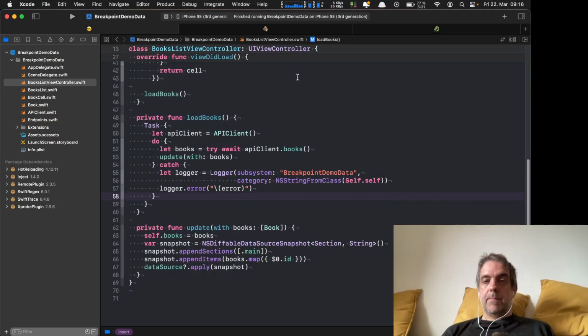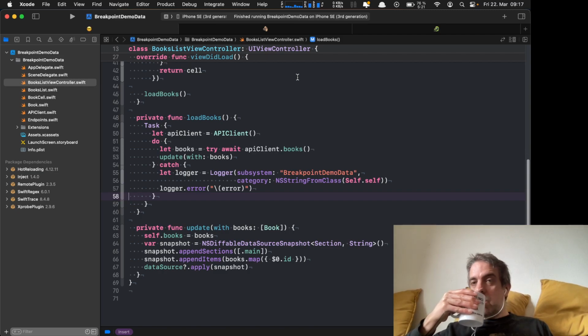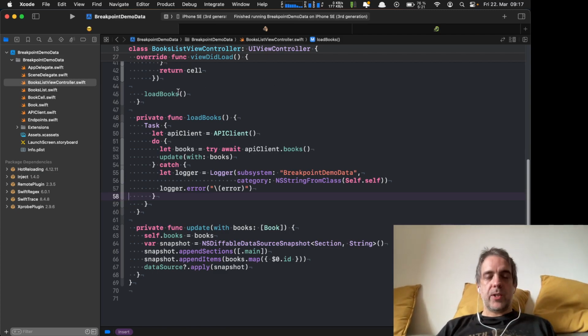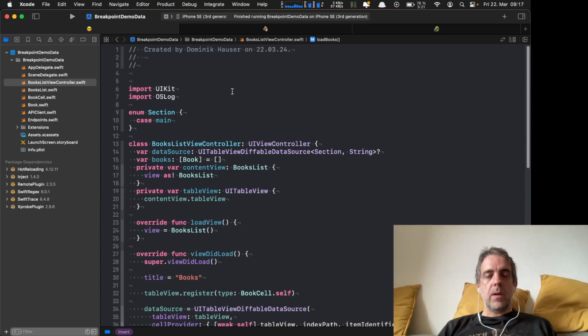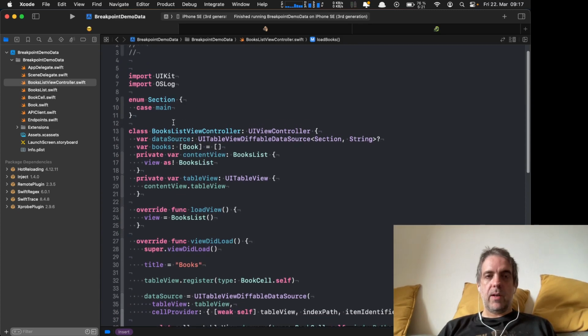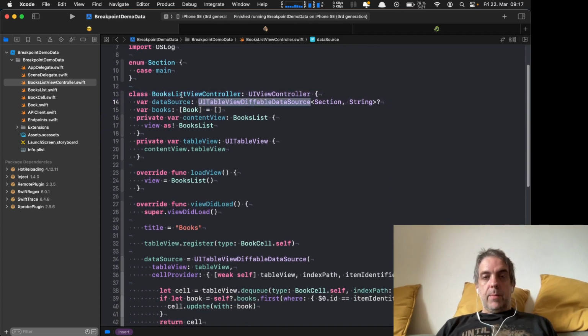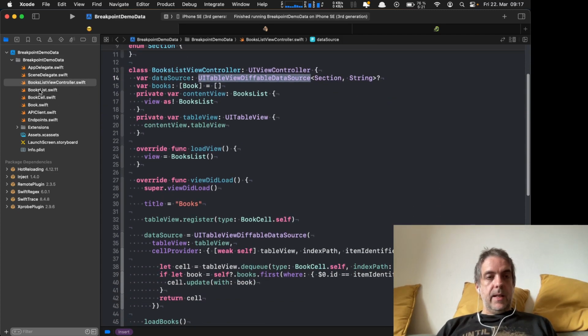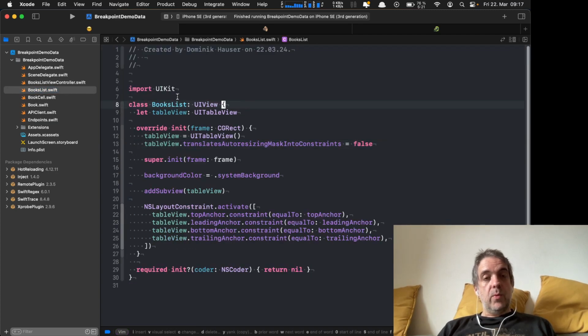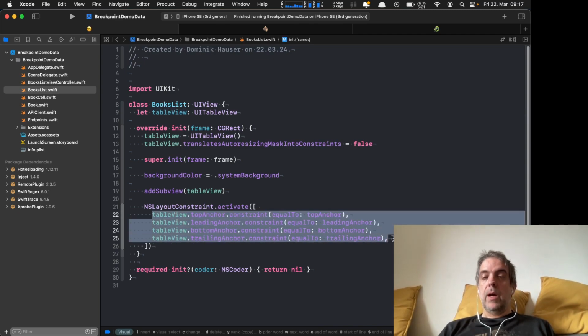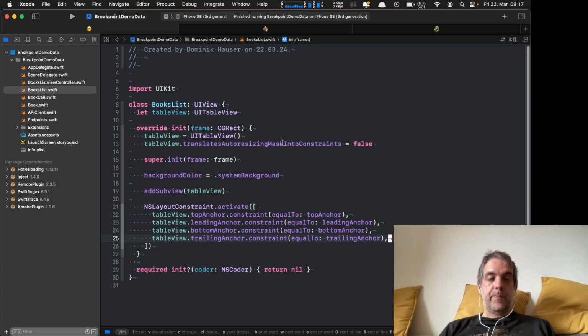So I have a small application for demonstration purposes. And what this does, it should load books from an API. So let us just skim over the code what it does. So I have a view controller. That's the book list view controller. It uses a diffable data source, and the view is set up like this. It's a table view that is just set up to take the whole space of the view.